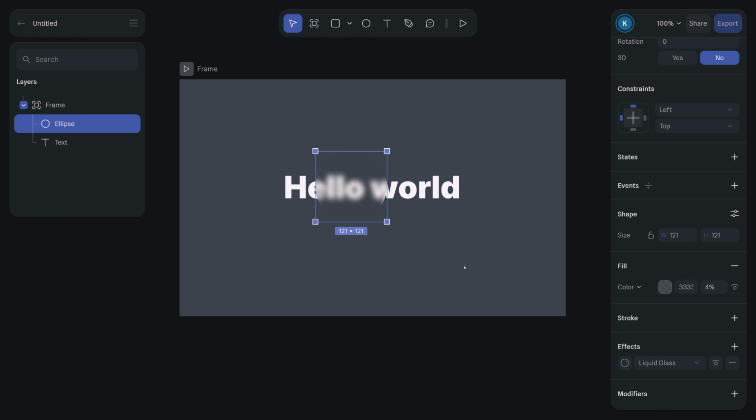We have the same effect within Figma as well. I have also made one video about that. You can find that video by clicking on the banner on top, or you can find a link to that video in the description of this video as well.